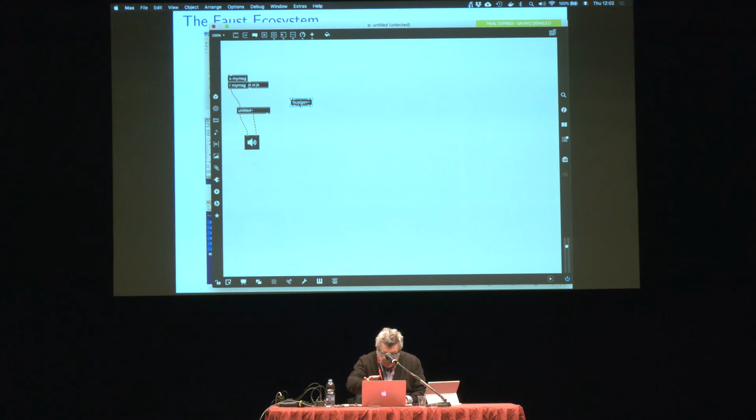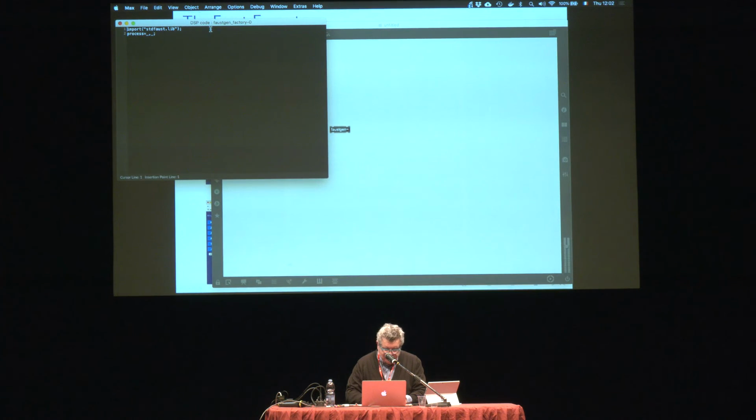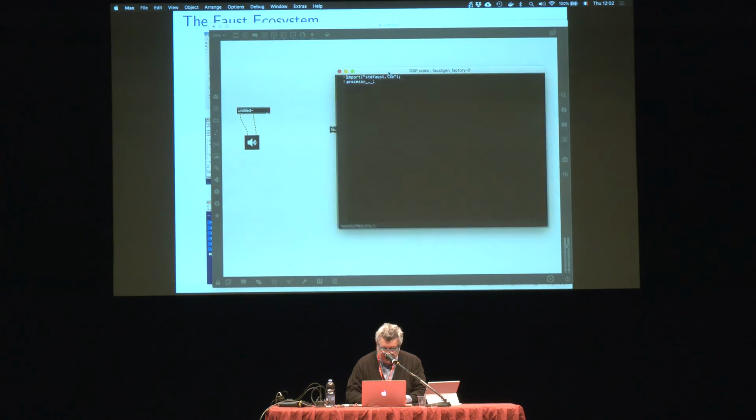That's strange. The patch disappeared, more or less. Ah, okay, that was unexpected. Okay, so the way it works is that once it's running, you can edit the Faust code inside here.